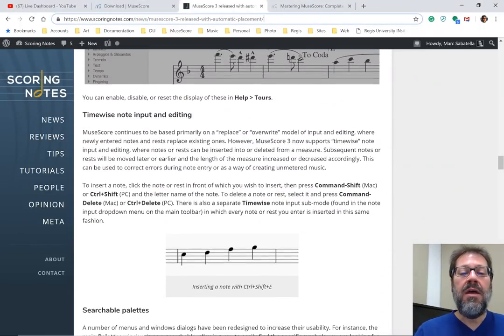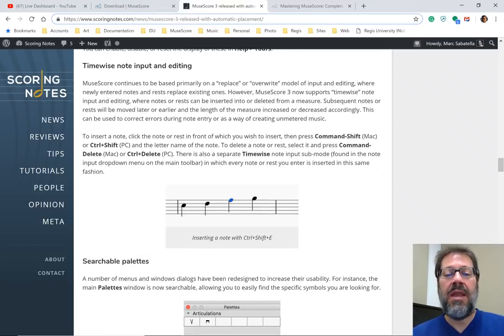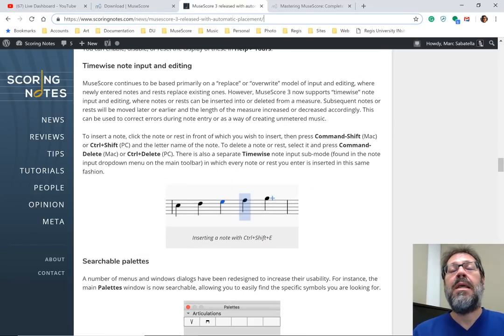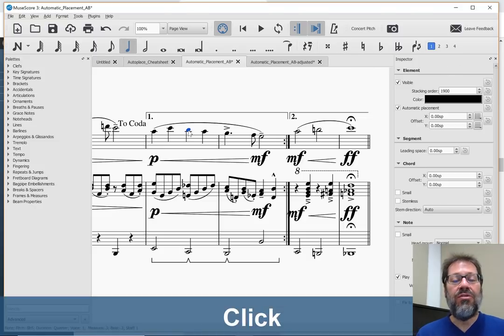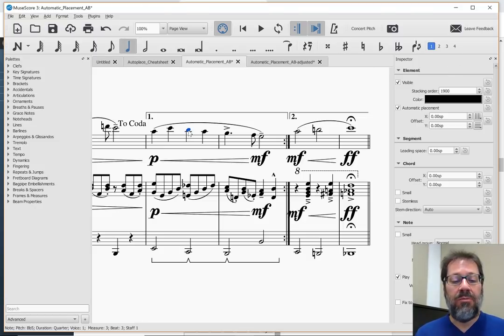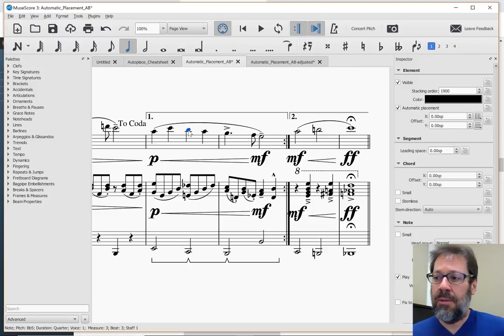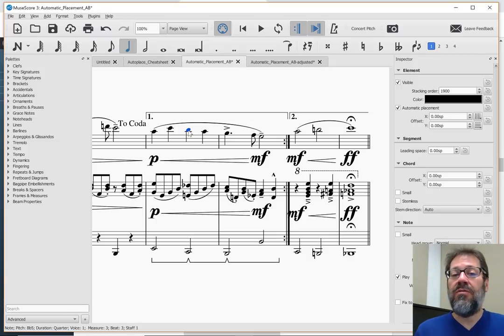So moving on, time-wise note input and editing. This is something that a lot of people really have expressed interest in, and so we have something for it, and you can use it however you like. But as just a simple example, let's say you're creating music for like a church hymn type music, or chant type music, and it's notated, or 20th century, 21st century music that's notated with no time signature, and you just want to start stuffing a measure full of notes. Well, I can do that.